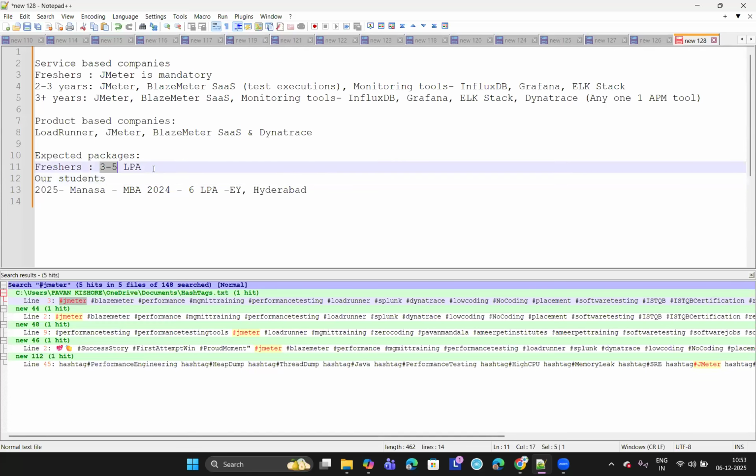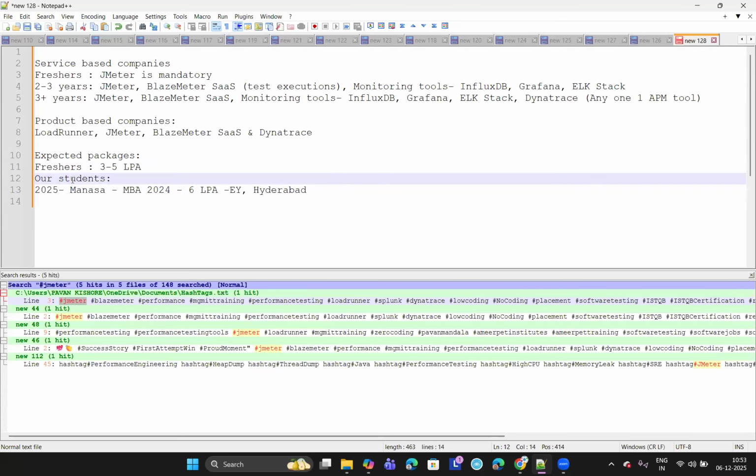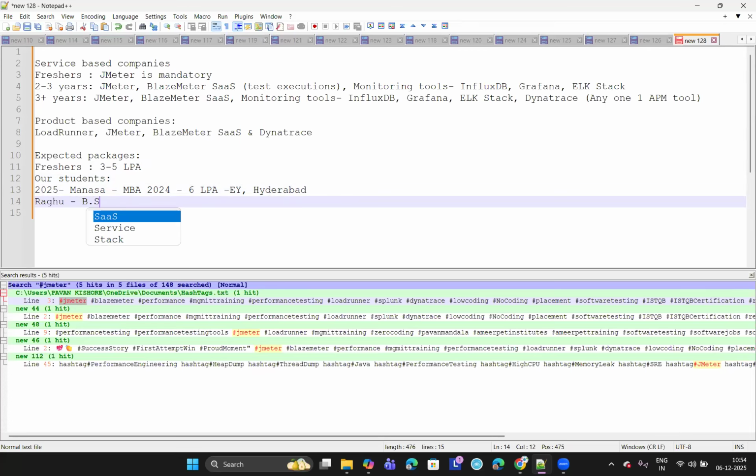Usually, this is the normal package range for freshers, right? However, our students got packages of 6 LPA in EY Hyderabad. That is the first achievement, and then another guy from Raghu, BSc agriculture background. I can show his inquiry form in a moment, so please stay back. Agriculture, 2024 passed out, he got about 10 LPA. And if you can meet me in person, I can show his offer letter as well.